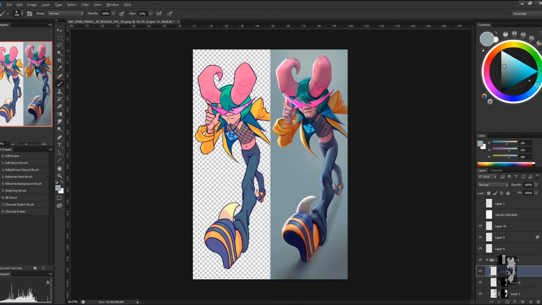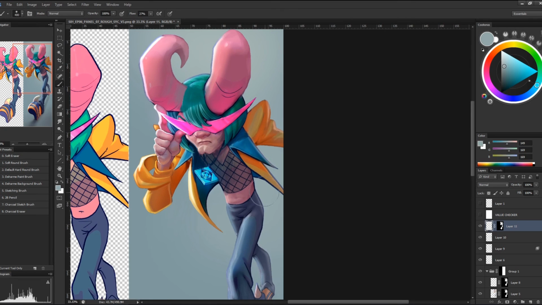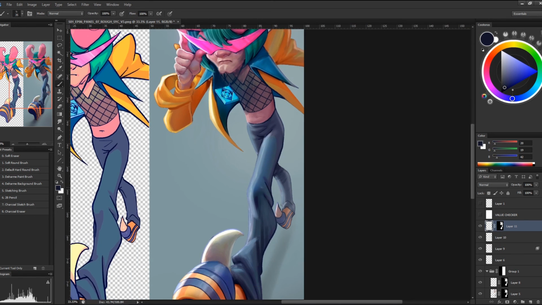And you can always just keep working on it. Find areas that you have problems with, like this line caught my eye, and just get rid of it. And just keep doing it until it looks good. I don't have much time left, so I'm gonna call it done for now.